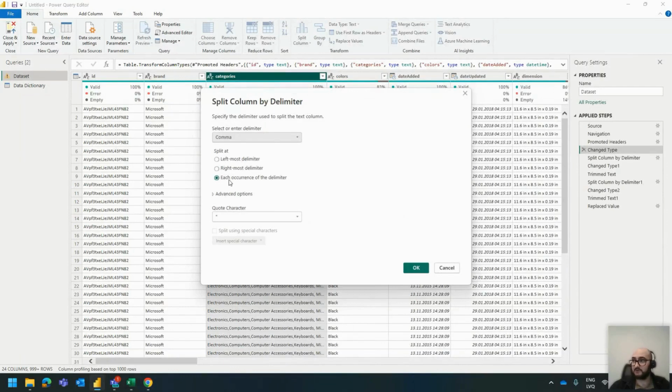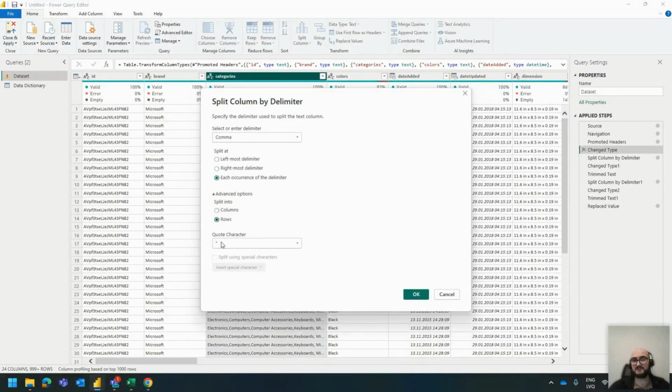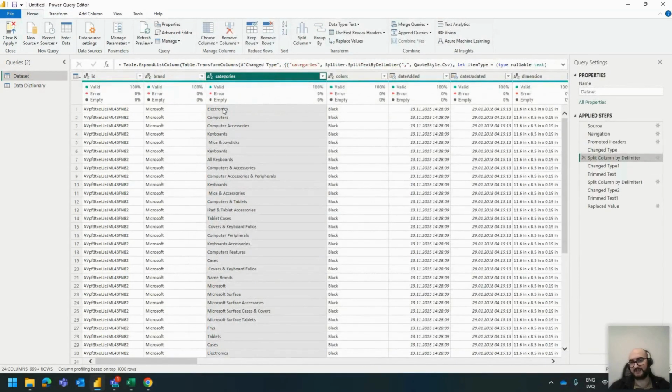And here is one of the magic things that Power BI allows us to do. You have two options on how you want to split. You can split them into individual columns, which is not something I want to do. I do not want to have 29 extra columns. I actually want to have 29 new rows. Once you do that, Power BI takes all of those comma separated entries and creates a new row as an entry point for those unique categories.